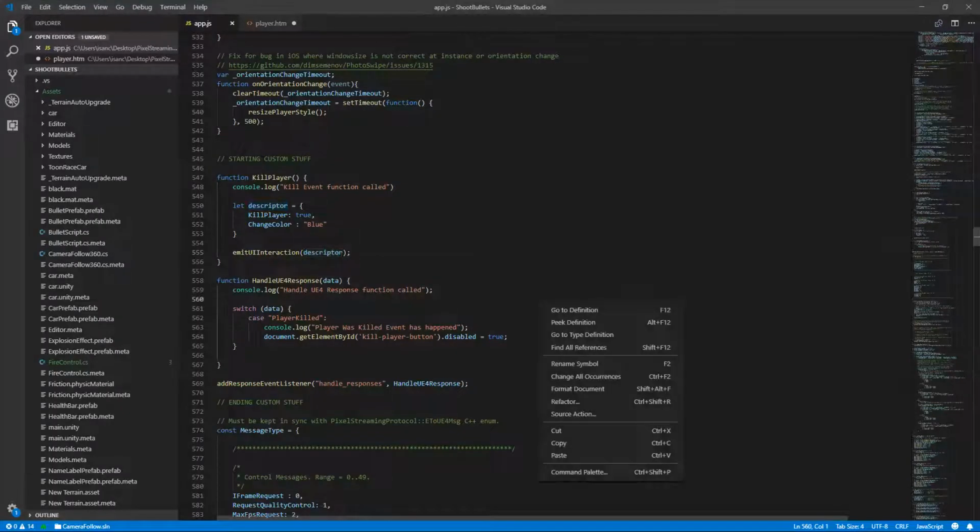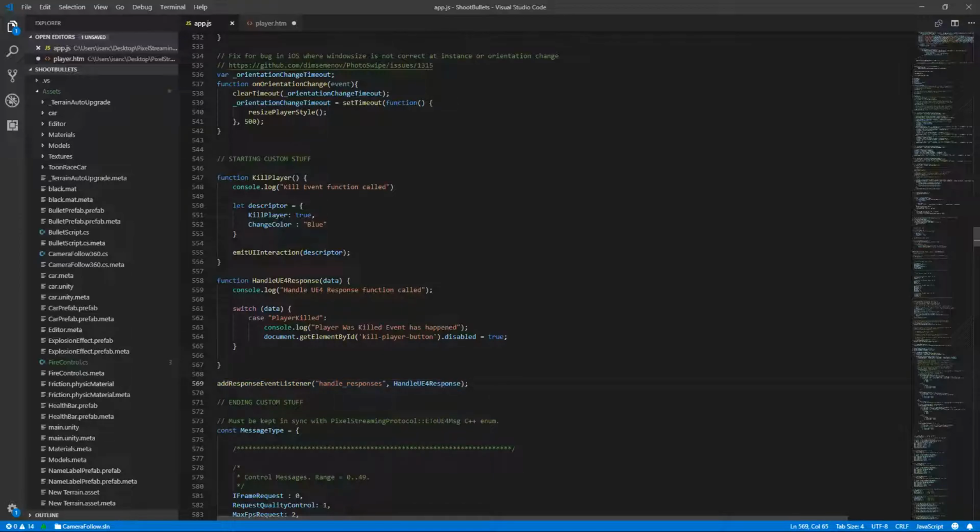The code was listening right here for the responses. Handled it. Switched based on the data. Oh, here's our player killed code. Went ahead and disabled our button. And that's our complete round trip. And that's it. That is the basics of interaction and customization for the pixel streaming.